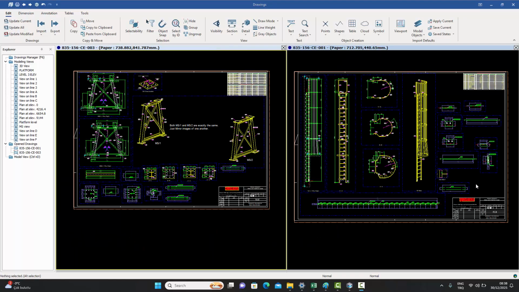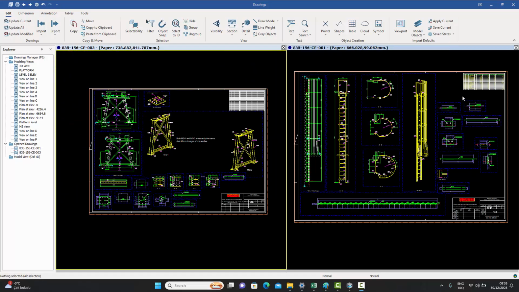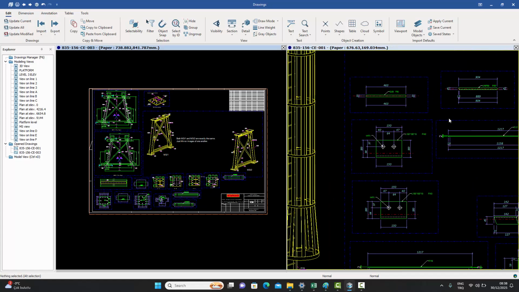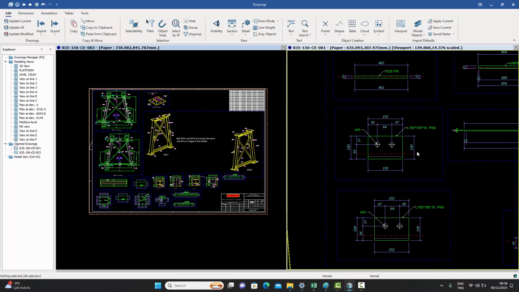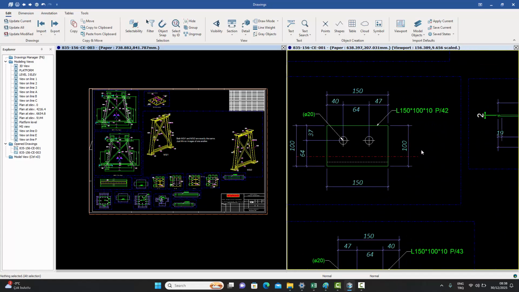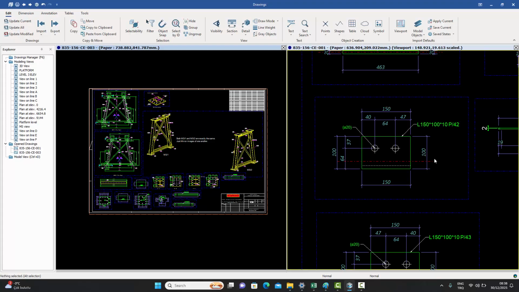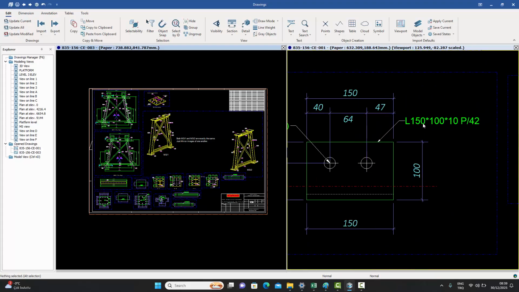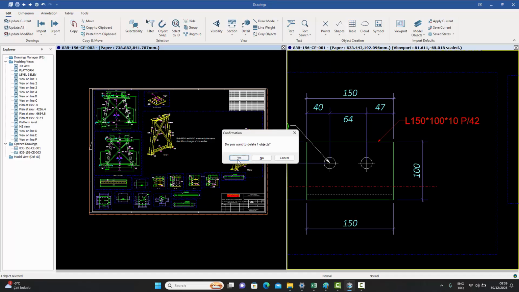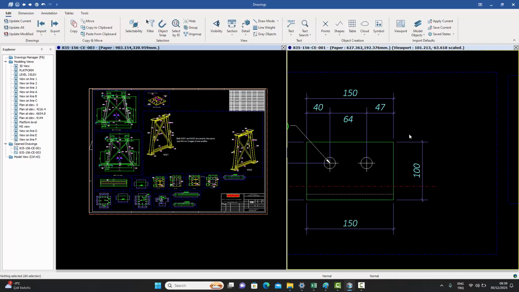Now, one very important feature which was missing in previous versions of COMOSYS was the drawing side undo feature. And many of our clients were requesting this because we have the full unlimited undo on the modeling side. But in the drawing side, when you do anything, for example, if you accidentally select this annotation and delete it, there was no undo and you have to recreate it again.